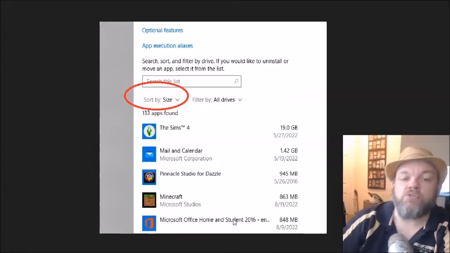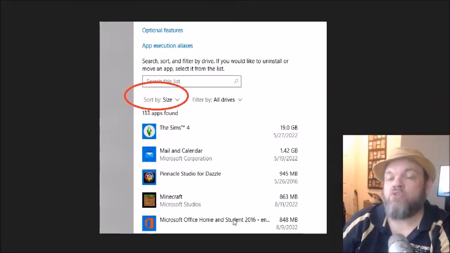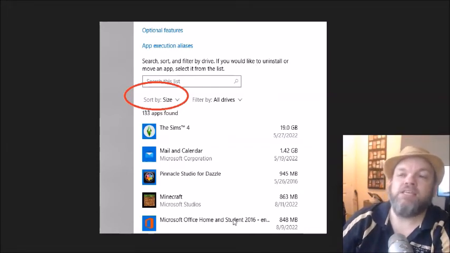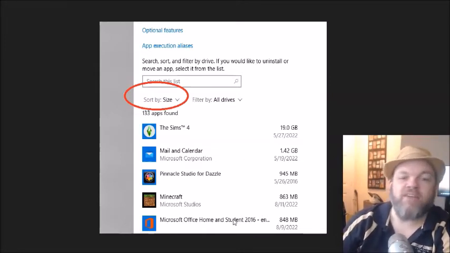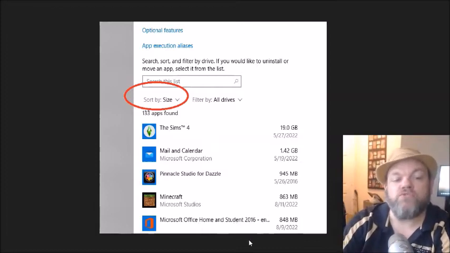One I want you to look at is Microsoft. You might not have Microsoft, but what happens is when you purchase the computer, it will automatically have Microsoft on there, but you don't have it activated and you don't plan on using it. So you want to delete something like Microsoft Office Home because you're not using it and you don't own it.